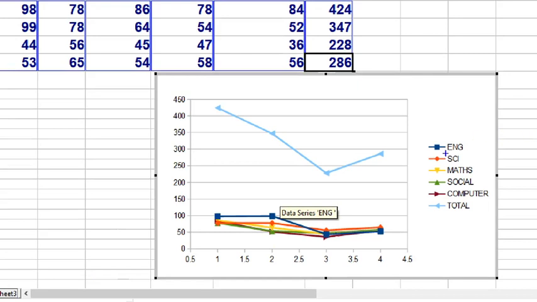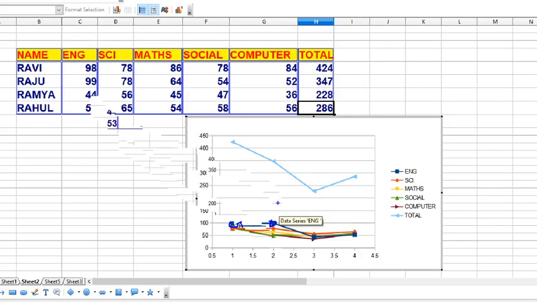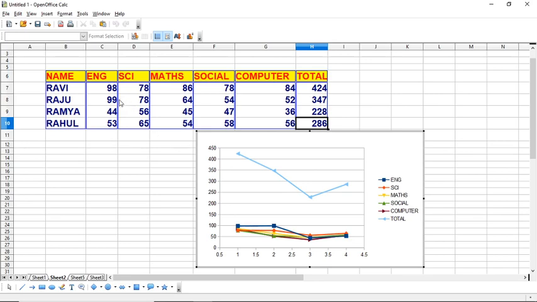English is indicated with which color? Blue color. So the first student got 98, the second student got 99. That's why it is on the 100 line only. After that 54. After that again 64. Sorry, 44, 53. Observe here, 99, 98. See, 98 is here, 99 is here. 44 means again the graph is coming down. That means 44 is below 50. That's why it is coming below 50. After that again 53 means again it's going straight back.